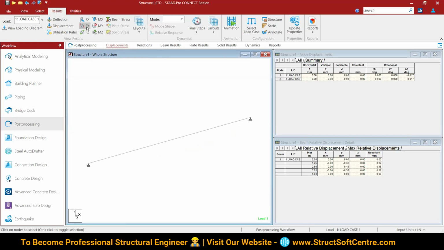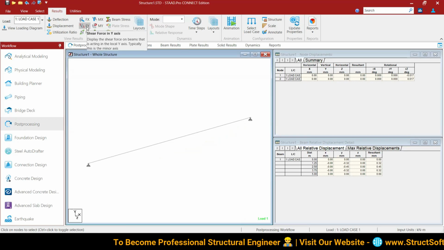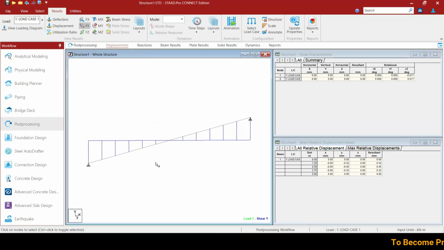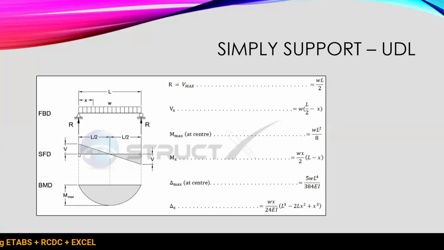Now I want to see shear force. Shear force will be Fy. I click on Fy, I get shear force. Again, I'll press the control button and I'll see. You can see at the support, it is going up, then straight down, it is going up. If I see the actual, it is also the same.